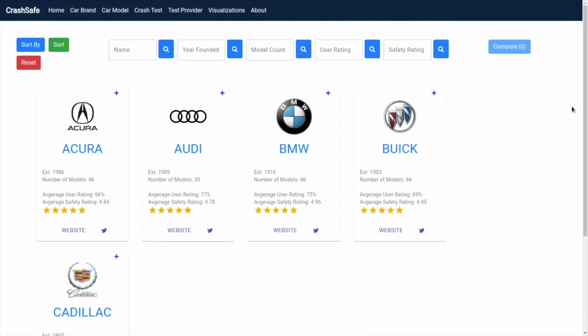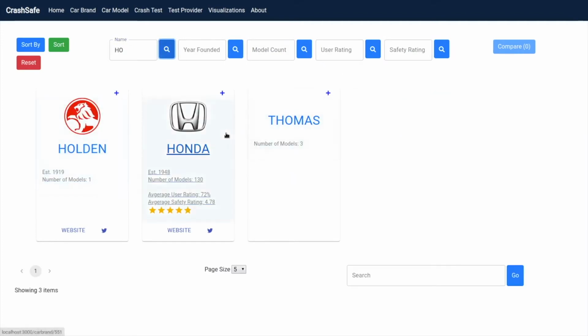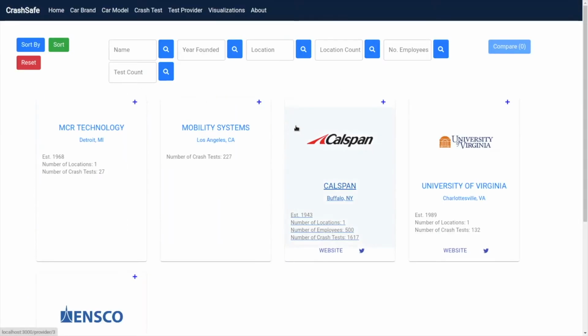On the pages using the grid view, we have multiple search boxes to allow searching for results based on year founded, model count, user rating, and safety rating. For example, here I can search for HO, and I get results for Holden, Honda, and Thomas. This works similarly for our test providers page, which uses the same grid view.